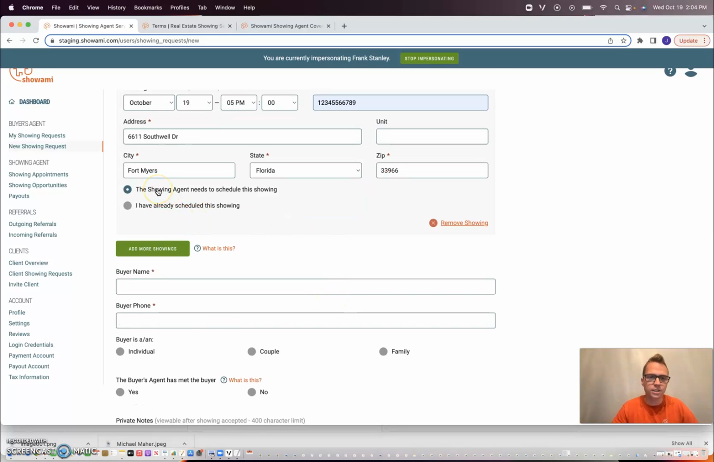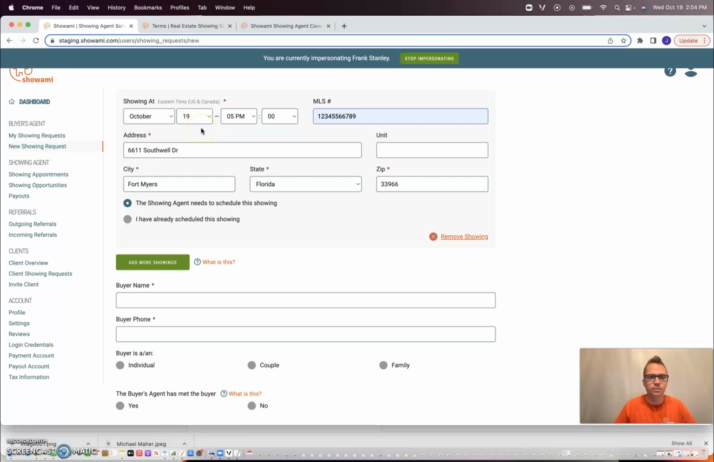Now, the showing agent needs to schedule this showing. That means that I know that my buyers want to see it around 5 p.m. October 19th, but I haven't checked with the listing agent to make sure that time is available. So the showing agent needs to go back and forth and say, hey, call the listing agent, see if that home's available, see if it's available on ShowingTime, Supra, whatever the app is, and confirm that it's available, and then say, yes, I can pick this up and show it at 5.